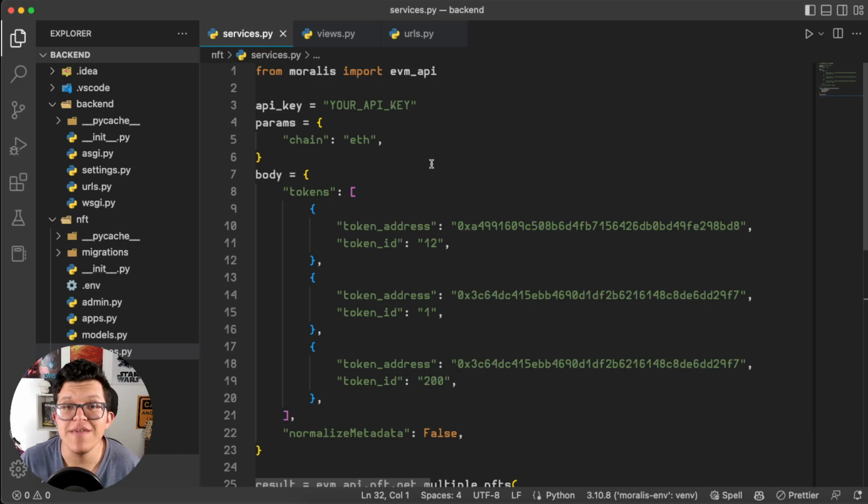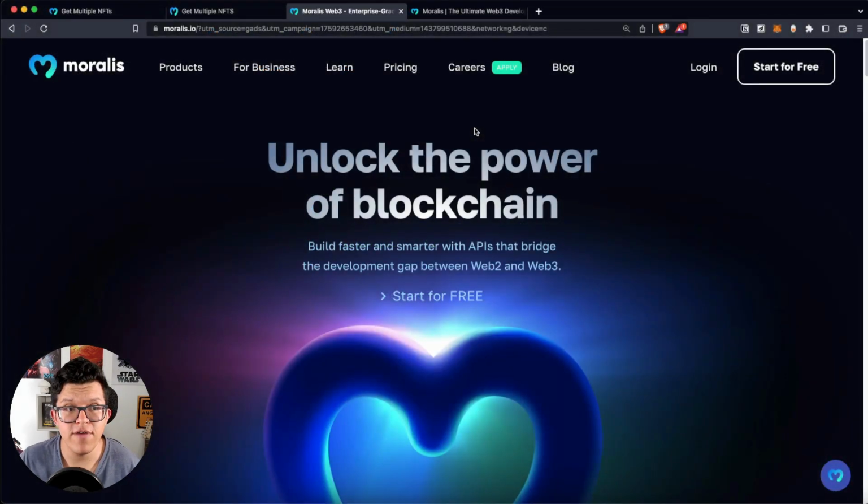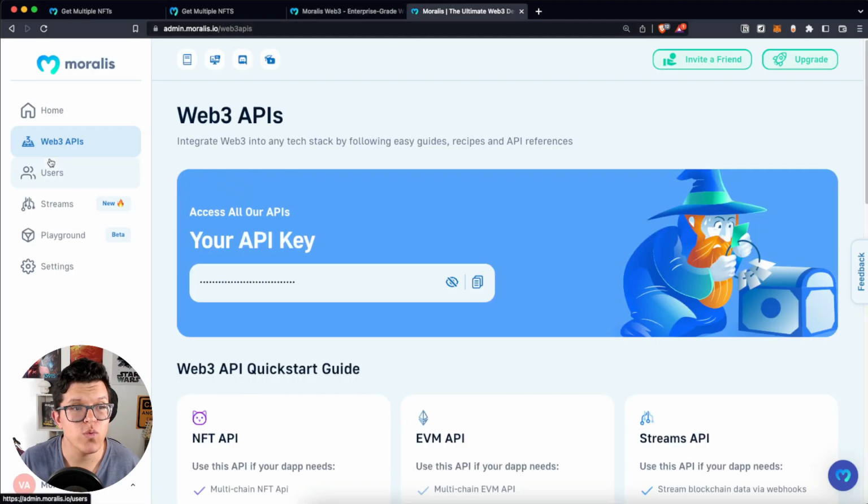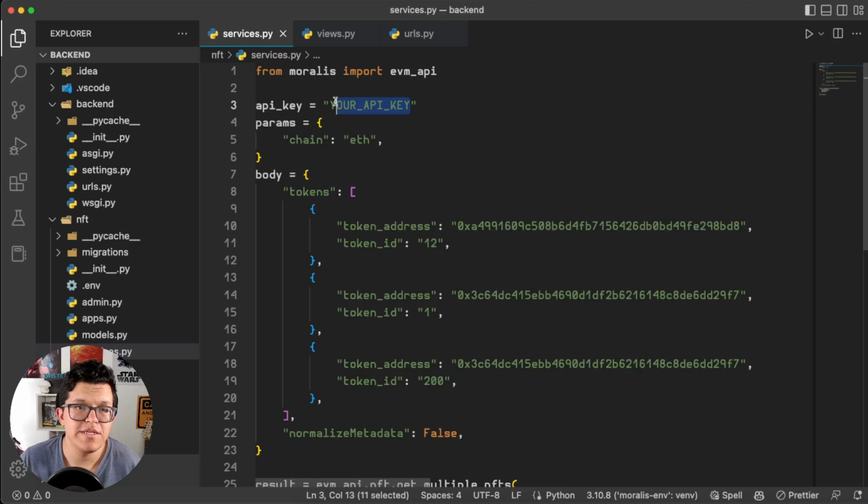First of all, our API key. And if you don't have a Moralis account yet, this is the part of the video for you to hit pause, go to moralis.io, create your free account, and here in your admin panel on Web3 APIs, you're going to have the access to your free API key. So I'm going to copy mine, go back to the code, paste it over here.